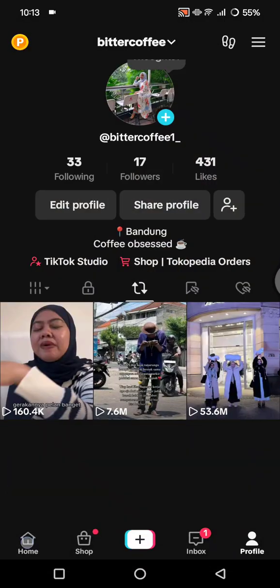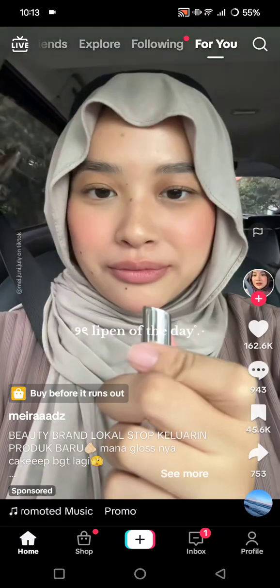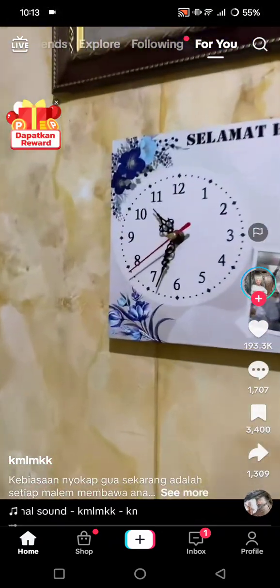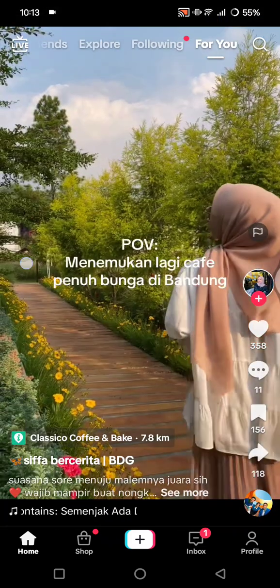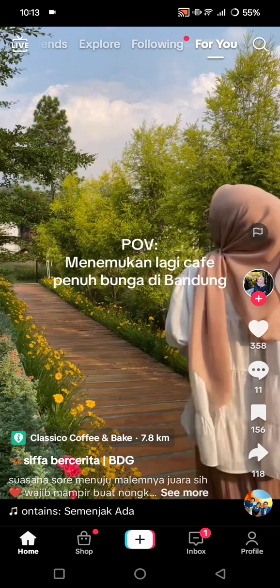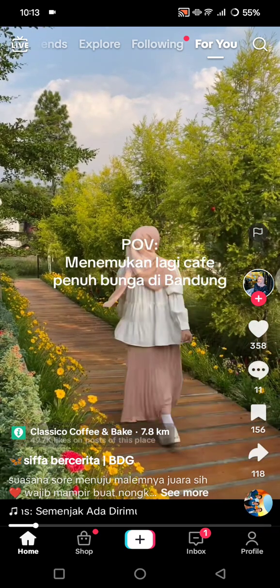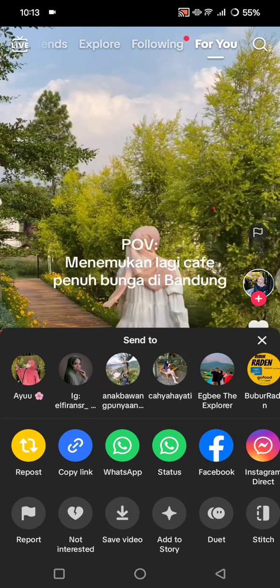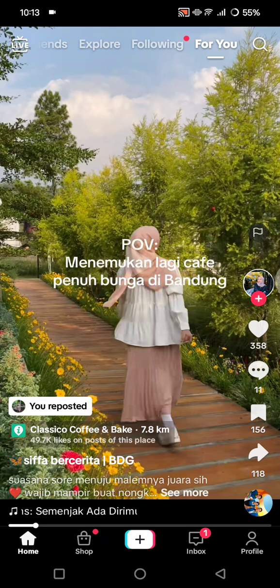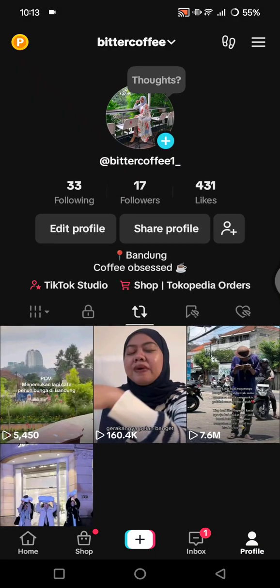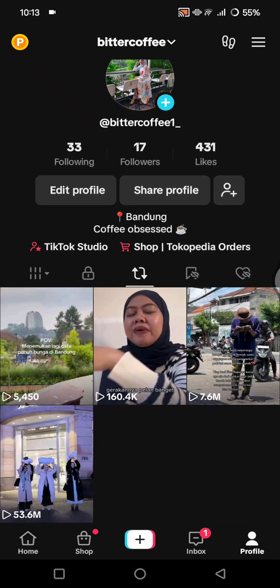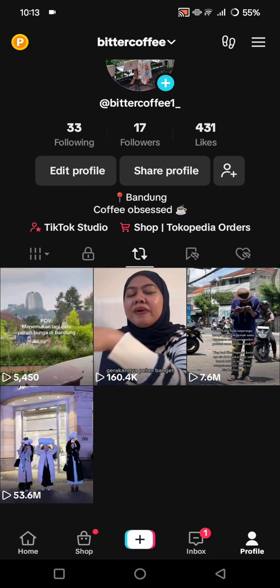And if you want to repost a video again, you can just do the exact same steps. So you can just swipe and find the video that you want to repost, click on the arrow, and then here click on repost. Okay, here the reposted video will directly show in your profile, just like this.